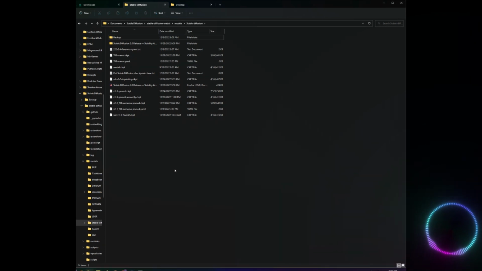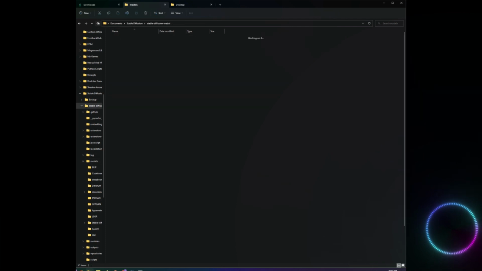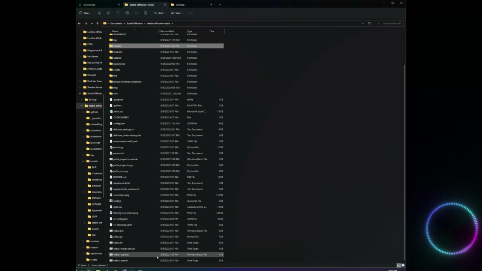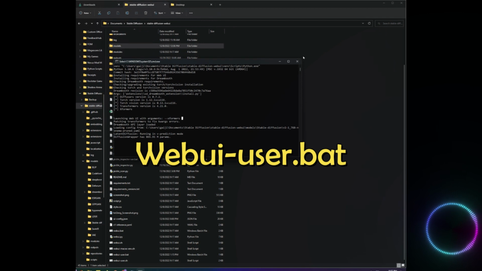All right, congratulations. You now have version 2.1 installed, but the bad news is it might be broken. For the majority of you, it's probably broken. So let's go check to see if it's broken first, shall we? Just go ahead and go up 2 folders. You get to the root folder and then run the Webui-user.bat file.